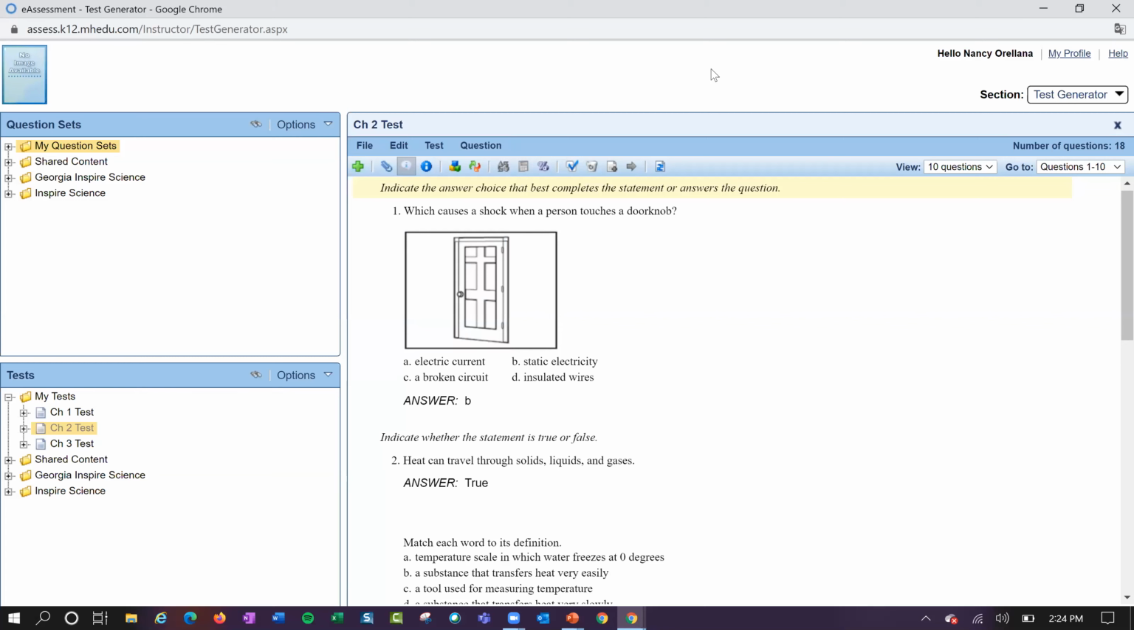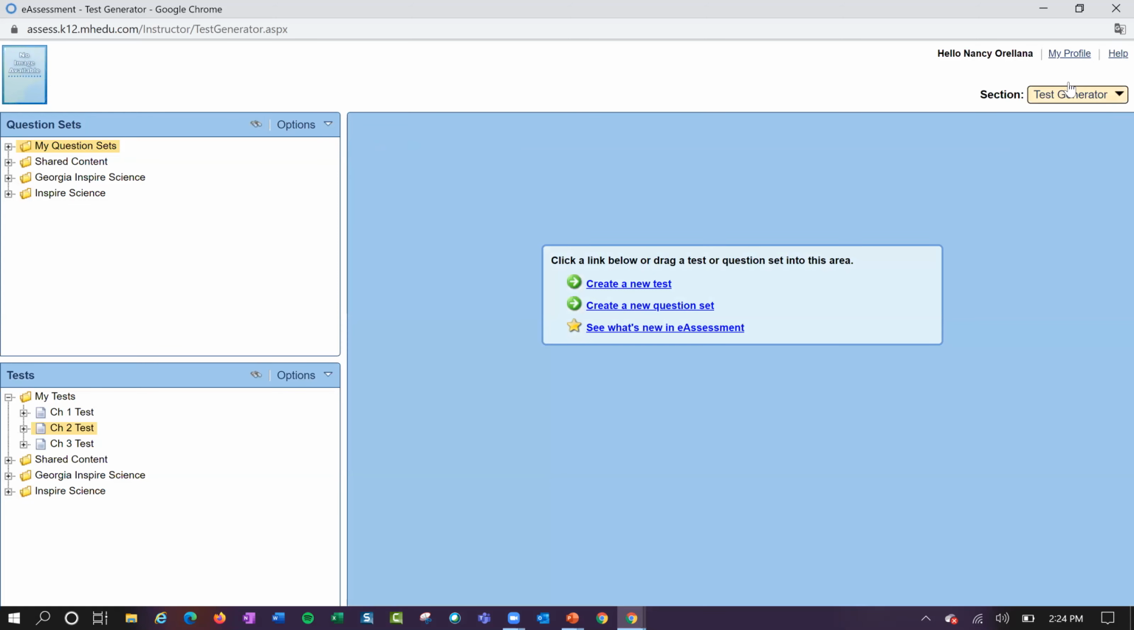Let me see the chat box real quickly. Okay, perfect. Okay, the next thing that I wanted to show you was reporting. How do you see the reports for the different assessments? So again, on the top right-hand corner here, I'm going to go to my drop down for my sections and select reporting.